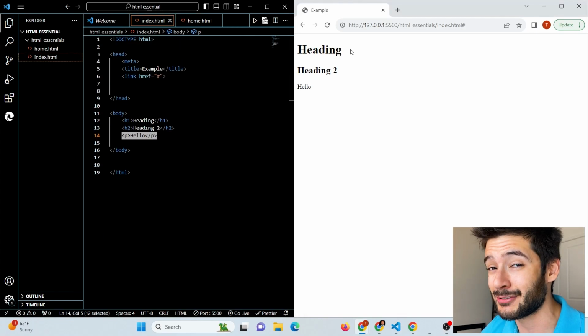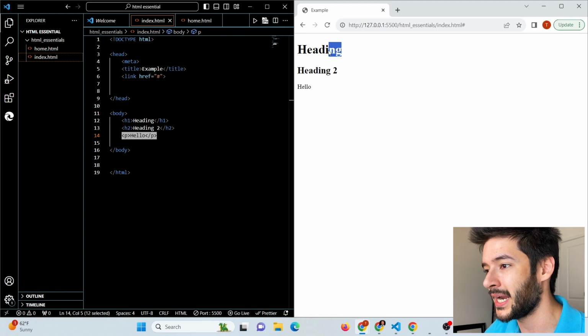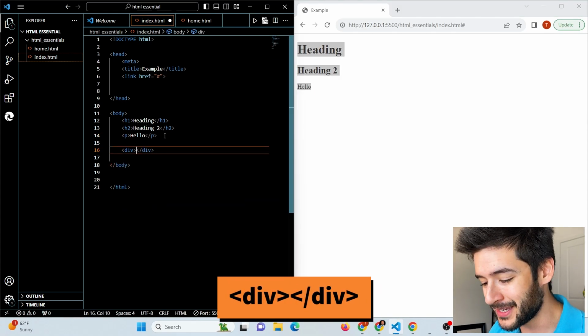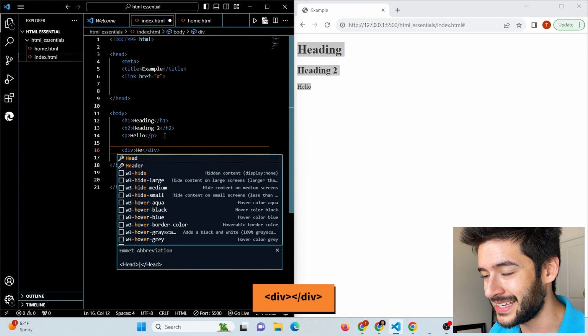Now we actually have stuff displaying on our page, which is pretty cool. This is going to be our H1 element. This is going to be our H2 element, and this is going to be our P element. Div element. The div element confuses a lot of beginners.